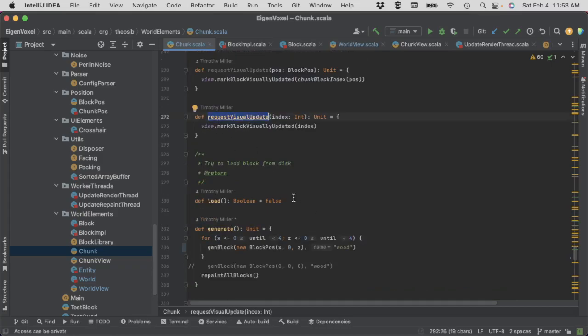Okay, the block's changed. So we're going to queue some work for later to actually update what it looks like, right? So there's a repaint event who decides what it's going to look like, and then when that happens, it's going to schedule an event in this update render thread to generate the render meshes that correspond to the visual change. And then in the video thread, it's actually going to draw it.